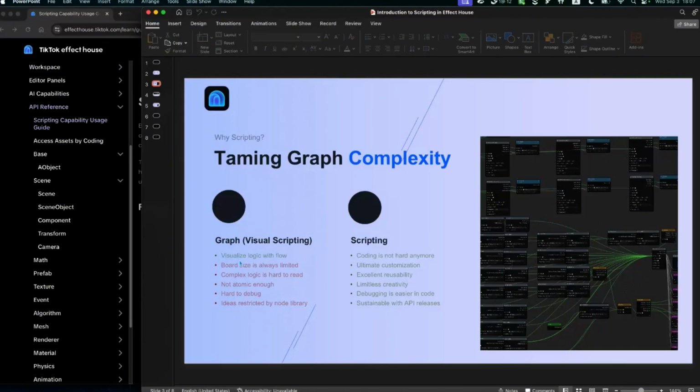It provides a visual side, visualizing the logic as a flow chart. However, it is limited when it becomes complex. For example, the board size is always limited, so you can only see part of it, and complex logic is hard to read. Because the nodes are not atomic enough, it's very hard to debug. You probably have experienced needing a lot of nodes to implement just a very simple logic, because implementing logic outside of the node library is very hard, right?